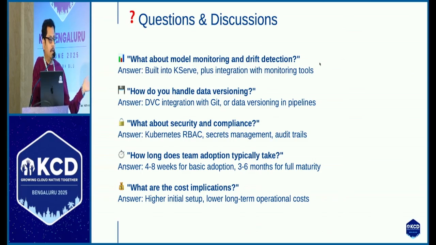Initially it will be a high setup, but once you do the performance tuning and everything, you can really have it be cost effective since you already have your Kubernetes ecosystem.